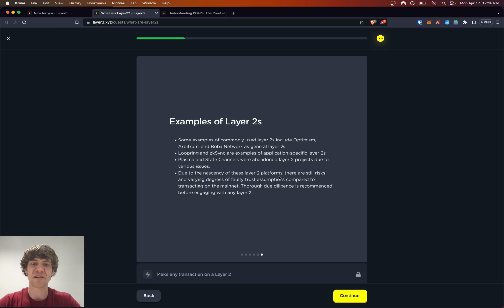Due to the nascency of the Layer 2 platforms, there are still risks and varying degrees of faulty trust assumptions compared to transacting on the mainnet. Thorough due diligence is recommended before engaging with any Layer 2.